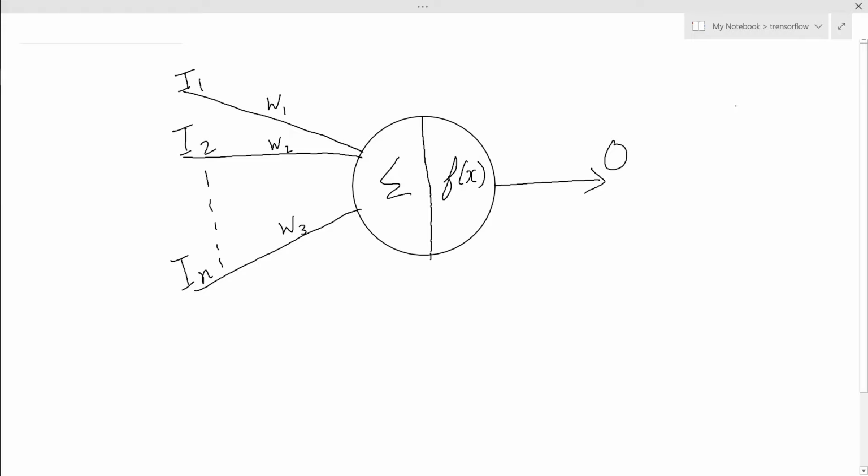And in this model, our weights can have only two values. It can either be equal to +1 or it can be equal to -1. So the weight that has a value equal to +1 is called an excitatory weight, and the one that has a value equal to -1 is called an inhibitory weight. So this one.